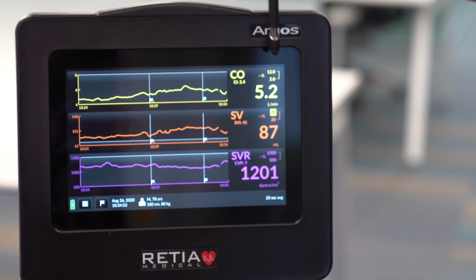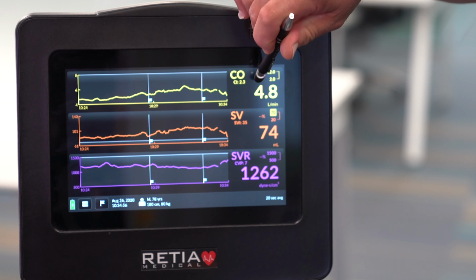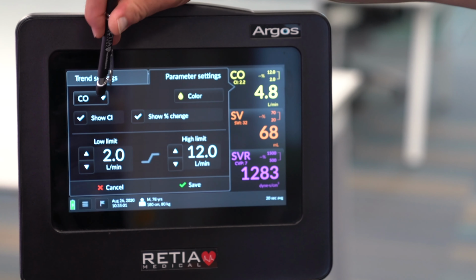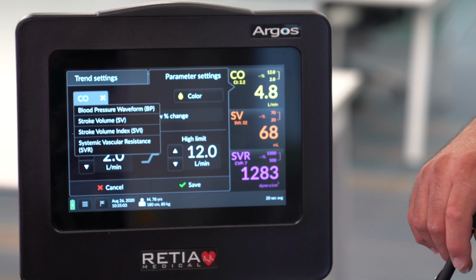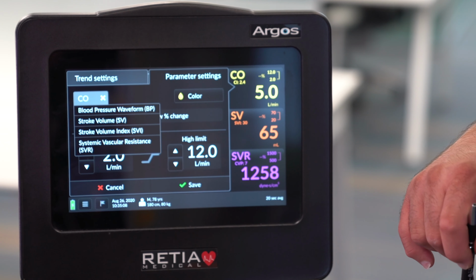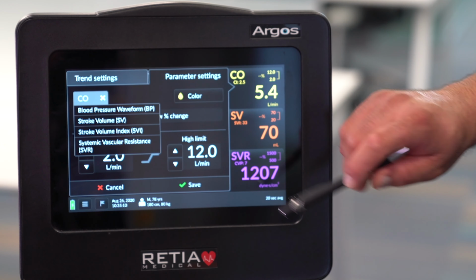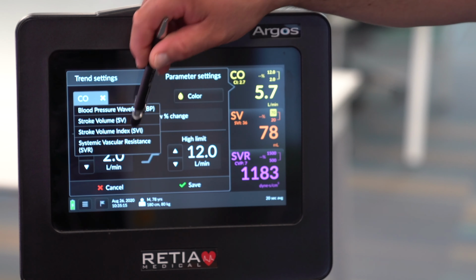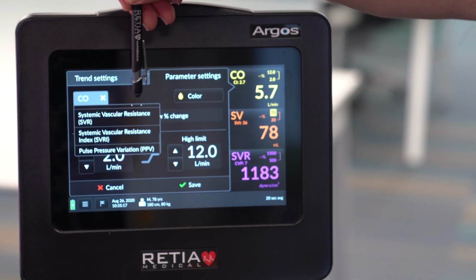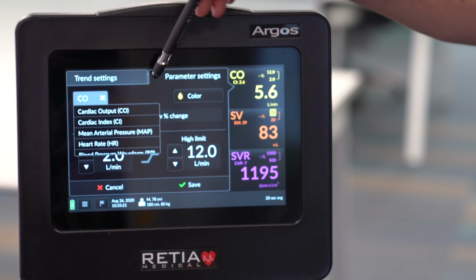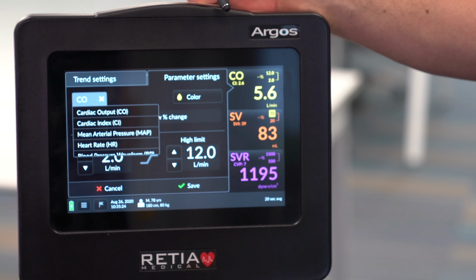Each portion of the screen has the measured parameters and its associated trend window. Modifications to the display can be accessed by tapping on the screen. This drop-down menu allows the clinician to select from any of 10 various parameters that are always being monitored as the device is hooked up to the arterial line. The blood pressure waveform, stroke volume index, systemic vascular resistance, its associated index, pulse pressure variation, as well as cardiac output, cardiac index, MAP, and heart rate are all accessible at the touch of a button.